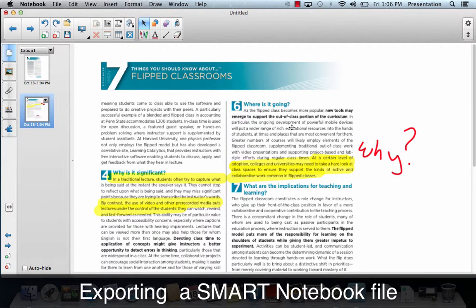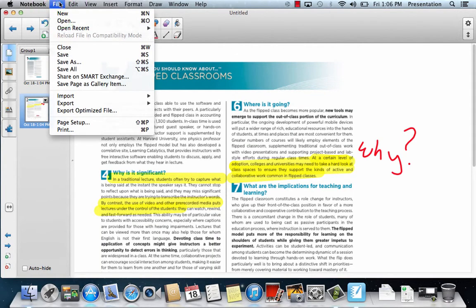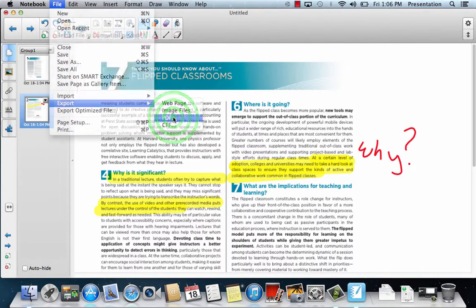Okay, so let's assume that we've been working on a document as a class. We've highlighted some sections that are important and asked some questions. Now I want to share this with my students so that they can go back and review what we did in class. The way that I do that, go up to File, click on Export, and click on PDF.